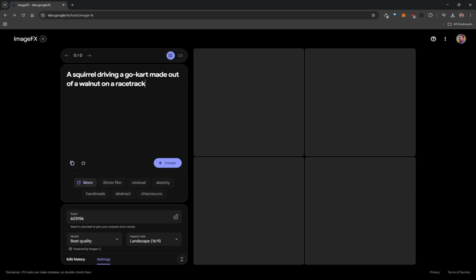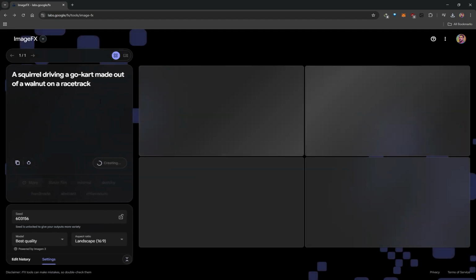So I'm going to type in a prompt over here: a squirrel driving a go-kart made out of a walnut on a racetrack. Before I click on create, here at the bottom you can see that the current model is on best quality and it's powered by Imagen 3, and this is where you control your aspect ratio as well, right? If you want something vertical or horizontal. So now I'm going to click on create and just let it generate those 4 images for me.